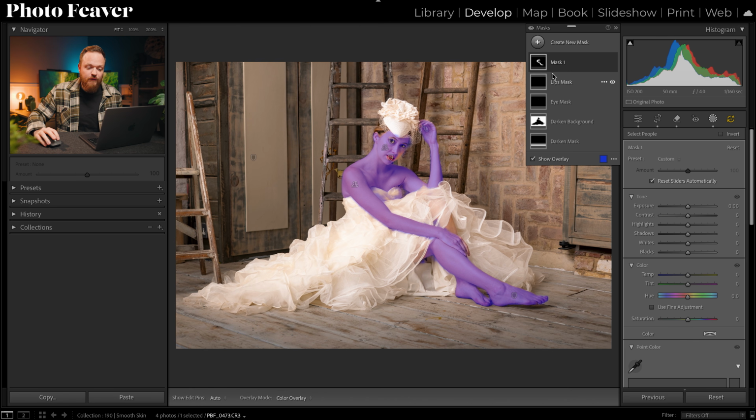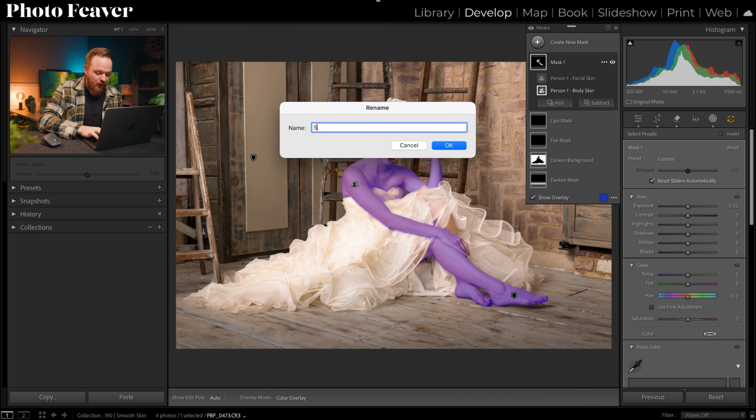Now obviously I'm working with a variety of masks here, so what I'm actually going to do is quickly rename this. I'm just going to rename this one skin mask, so when we actually make a preset later on, we know what that mask is actually doing.